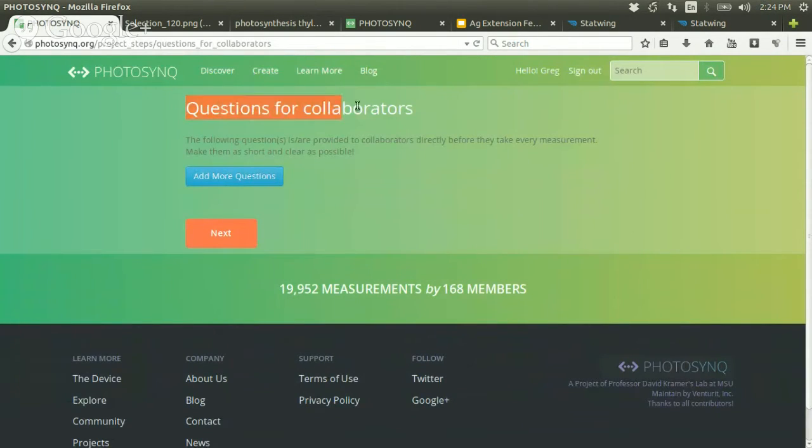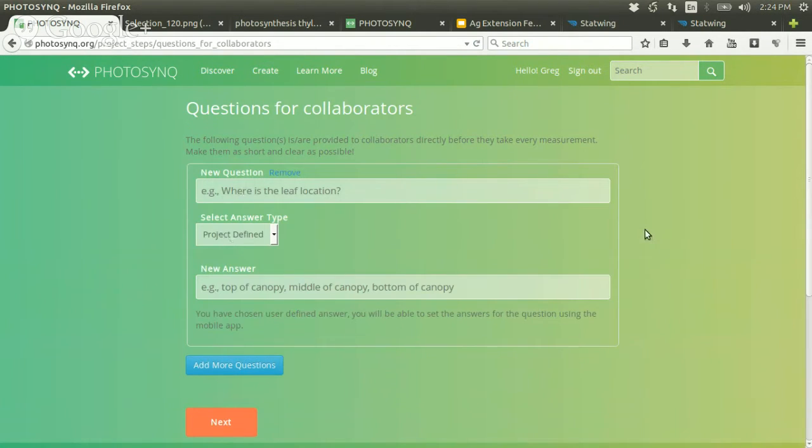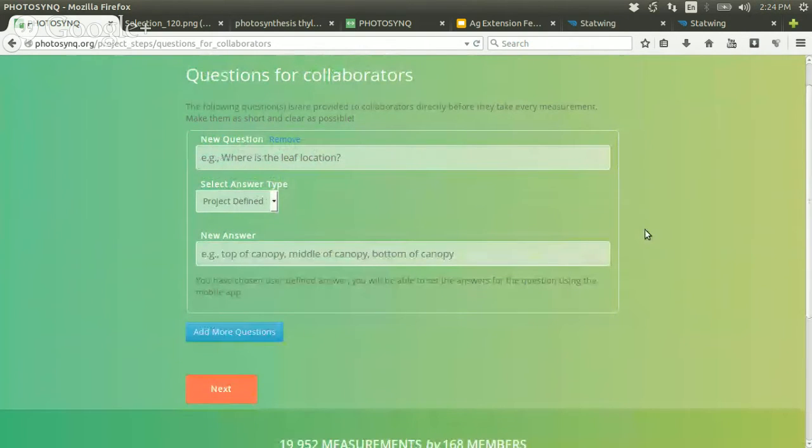Now, this is questions for collaborators. Imagine this is like a survey that every time someone collects a data point as part of your project, they're going to have to answer these questions. And these questions are absolutely critical. You need to really think deeply about what they're going to be, because your ability to analyze the data at the end is completely dependent on how you tagged the data or the types of questions you asked.